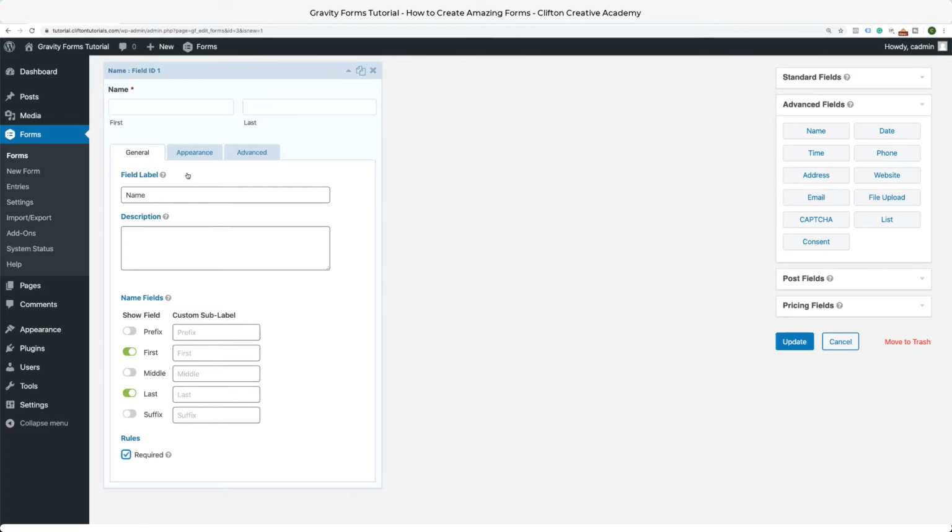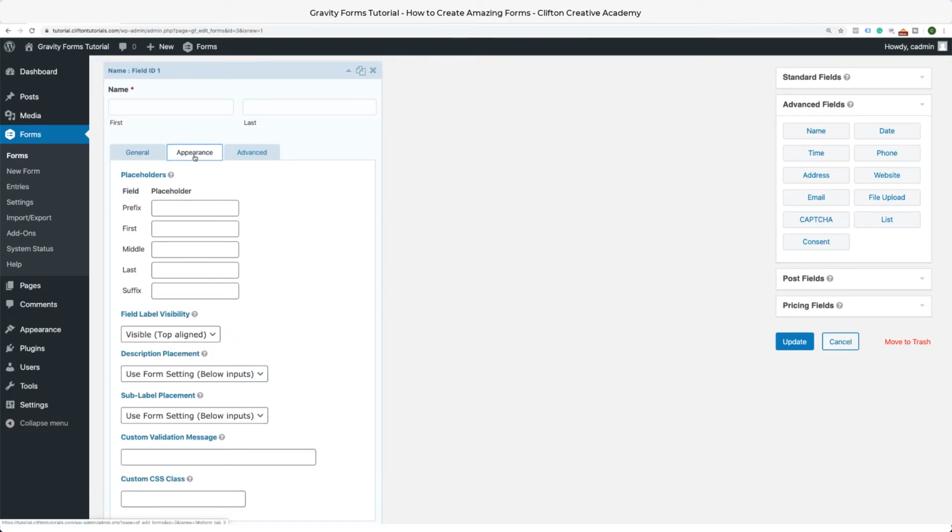Under the Appearance tab for each field are additional options. So we have here placeholders for the fields. So if I want my first name, I can say enter your first name. Okay. And I can do the same thing for the last name as well. This way you can use placeholders in your form.